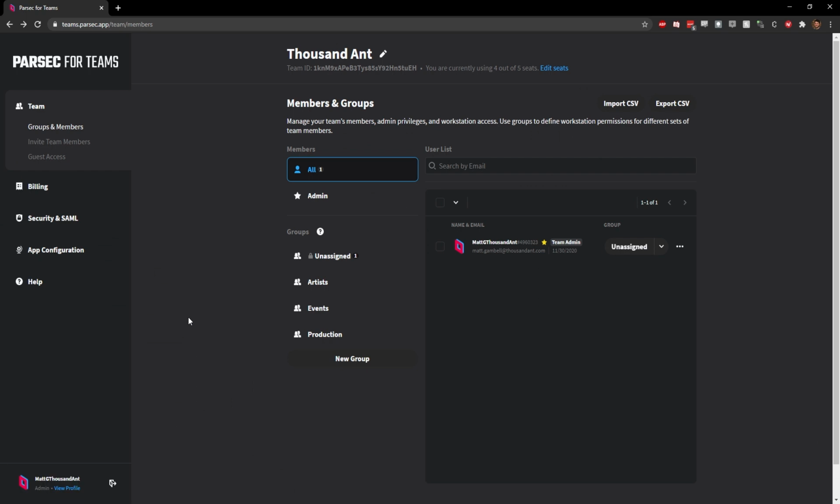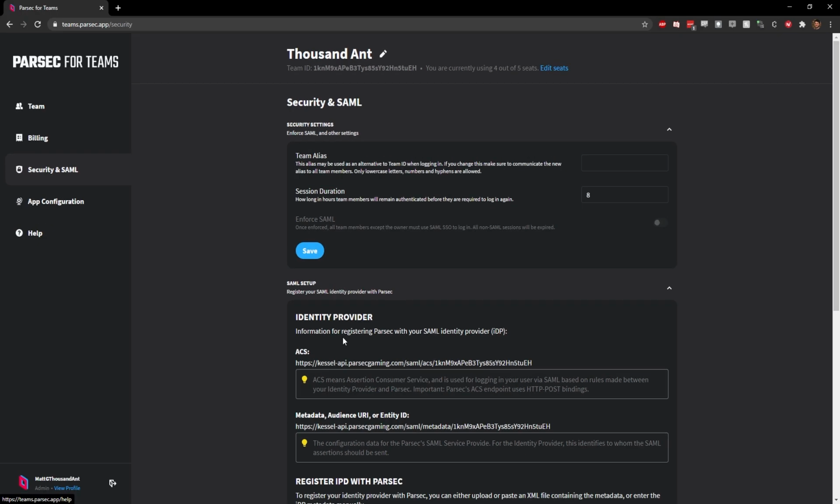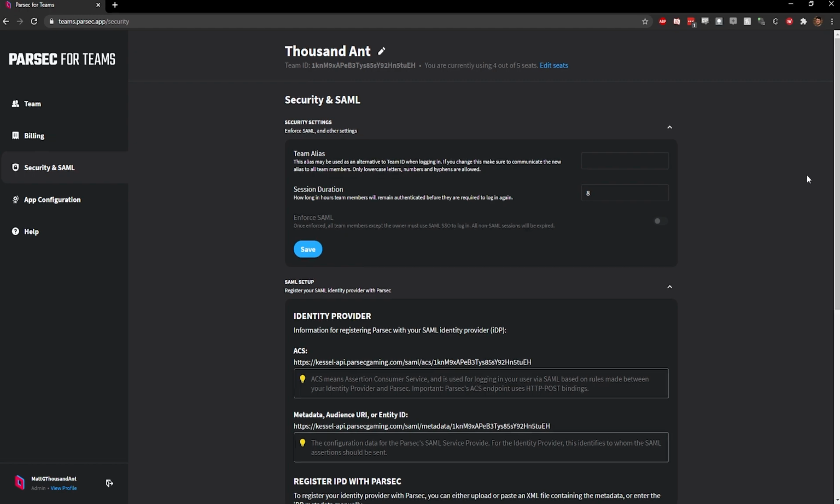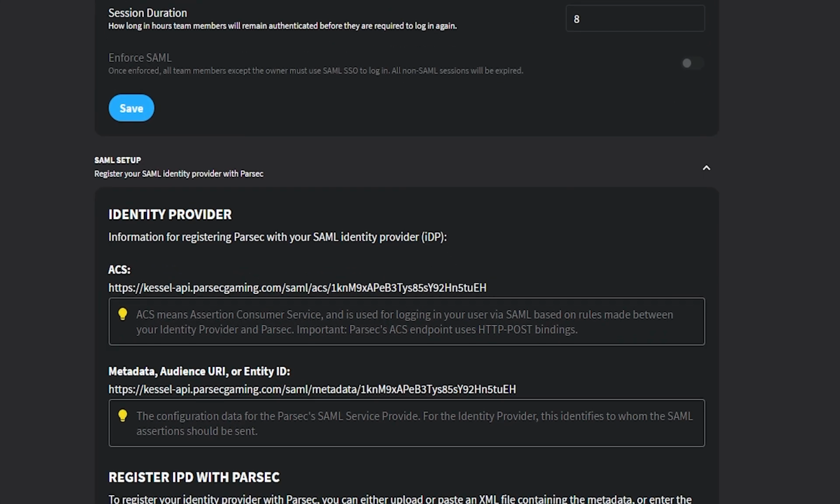We know that security matters for you and your team. That's why Parsec for Teams includes a number of features that help keep your connections secure and your organization's information protected. Owners of a team can enable SAML in their Parsec for Teams account, which will then allow them to manage access through an existing identity provider, like Okta or Azure. Once SAML is enabled, team members will only be able to log in through their existing provider.